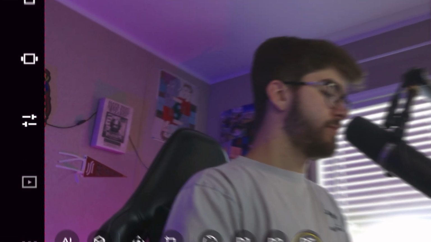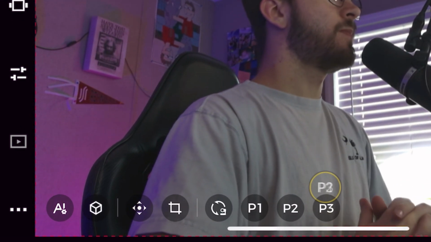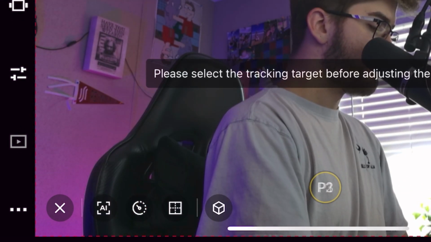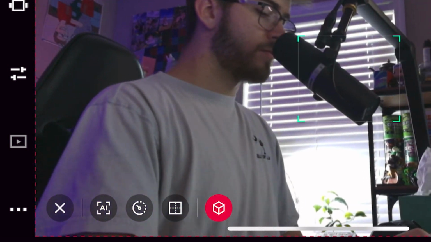If you would like to change the camera's ISO or exposure or something along those lines, you would just click on the bars on the left side, and then once you click on the A, you're able to manually change everything that you need. Also, to use the AI on your phone, it's going to be in the bottom left corner, and here is where you can select the different speeds or even select an object that you want to track. So for an example, my microphone, if I just click on the cube and then highlight my microphone, it will start tracking it.